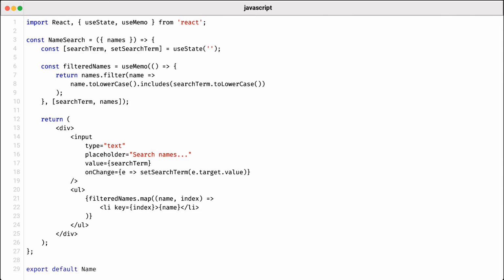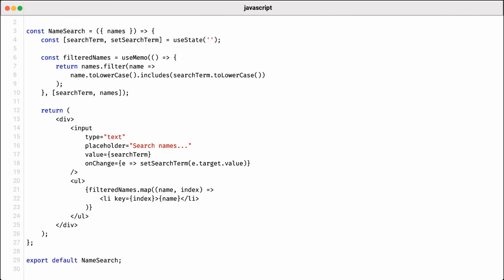The filtering logic itself checks if each name includes the current search term, converting both to lowercase to make the search case-insensitive. Finally, we render an input field for capturing the user's input and display the filtered names in a list. As the user types, the search term updates, triggering the re-evaluation of the memoized filtering only when necessary, thereby improving performance and enhancing user experience in scenarios with large datasets.